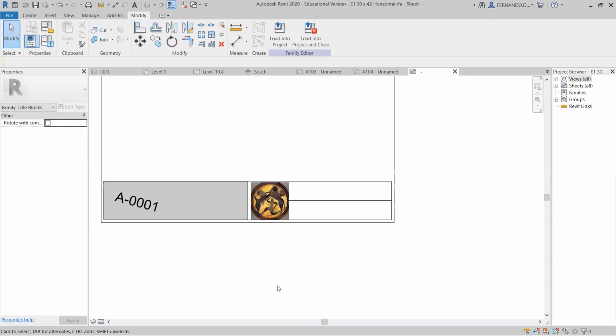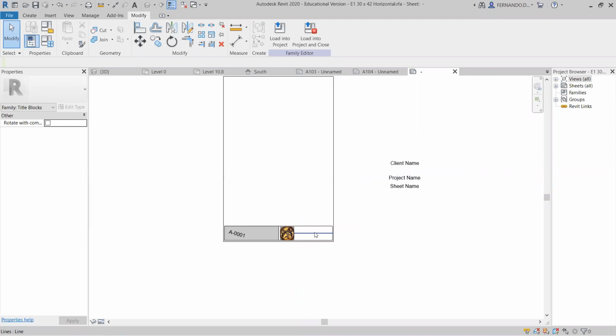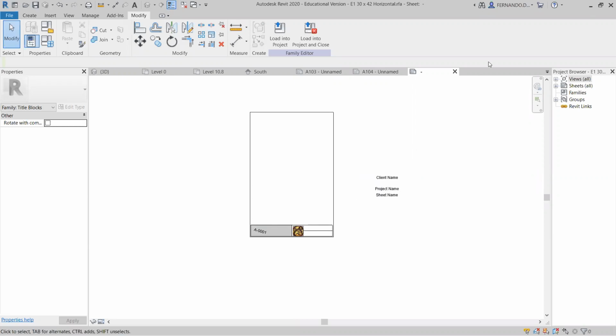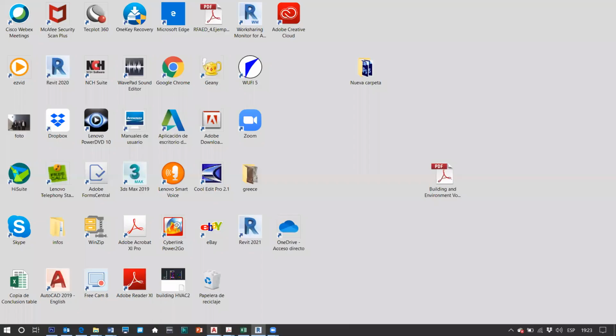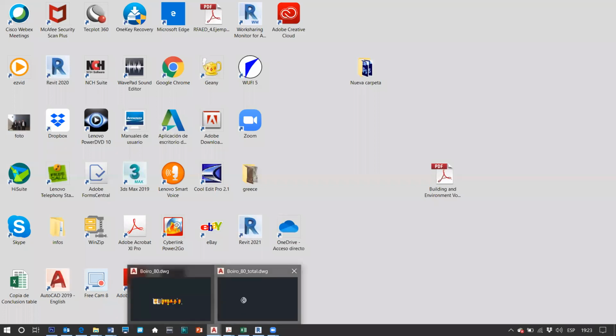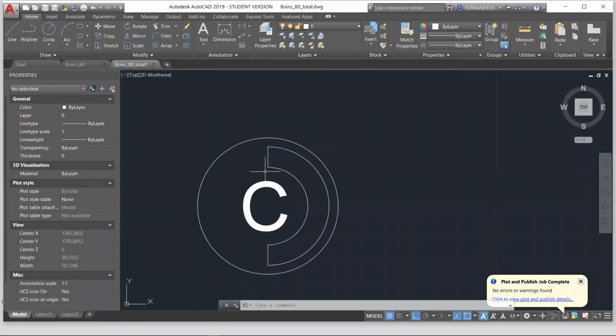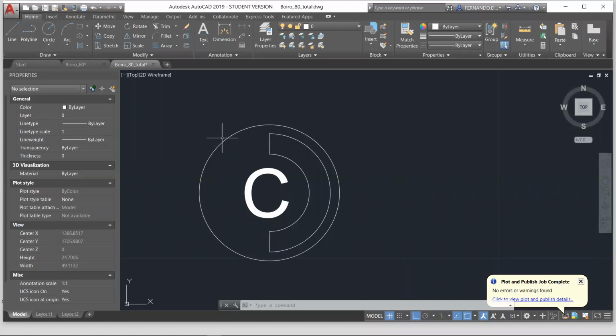Or we can insert our own logo that has been done in another CAD file, in AutoCAD, for example. So if you or your bosses are working with AutoCAD and they already have a logo, like this one that I made up in AutoCAD, you can insert this logo and then turn it into Revit lines. I will show you how to do that. Imagine that you have this in AutoCAD.